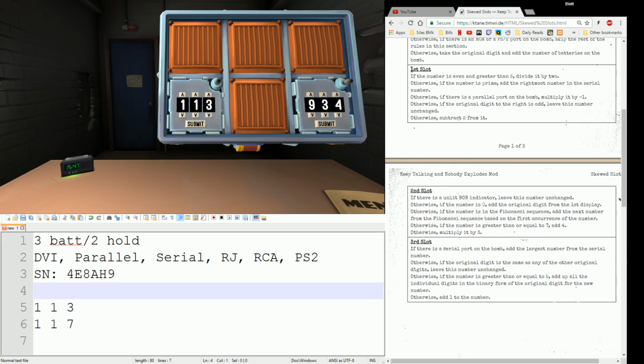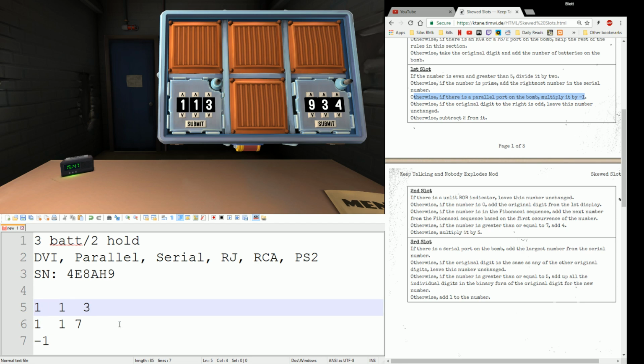So, to demonstrate, first slot. We're looking at this first number, 1. If the number is even and greater than 5, no. If the number is prime, no. Otherwise, if there's a parallel port, yes. Multiply it by negative 1. That's just changing the sign, so that's going to become a negative 1. And this is an otherwise rule. Actually, all of these are otherwise rules, so you're just going to apply the first thing in each of these sections. So that one's done.